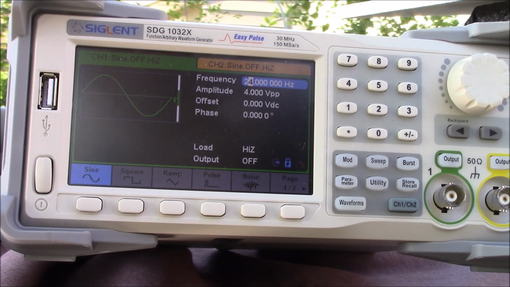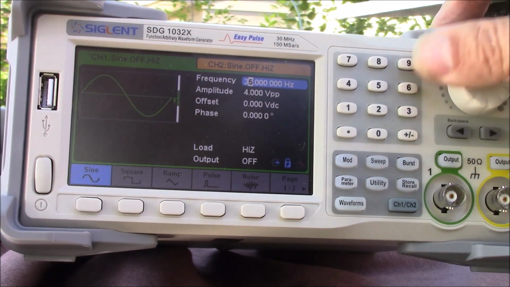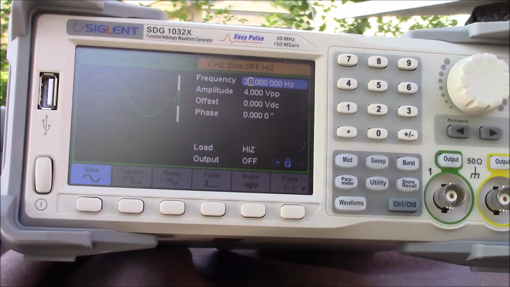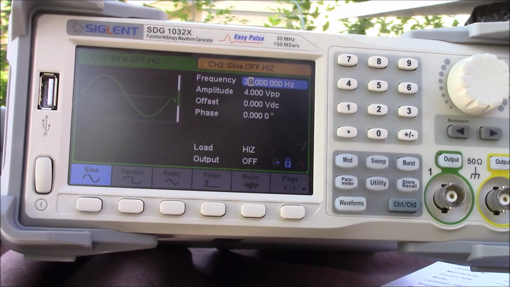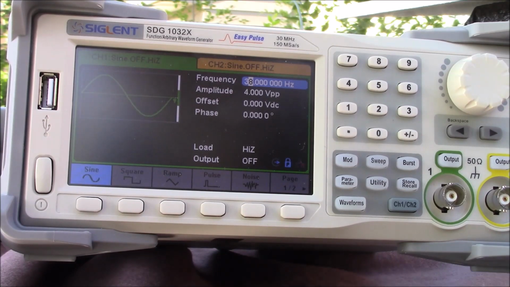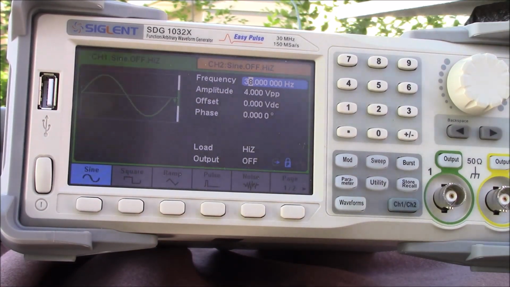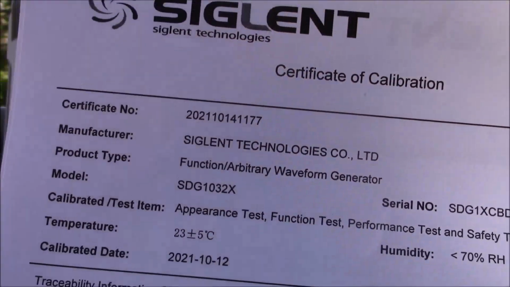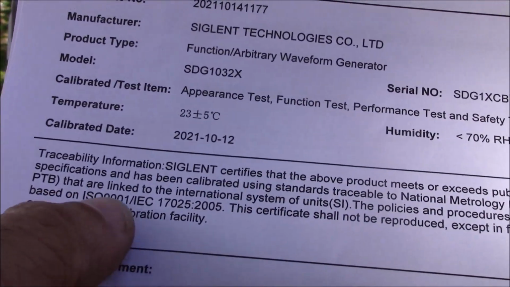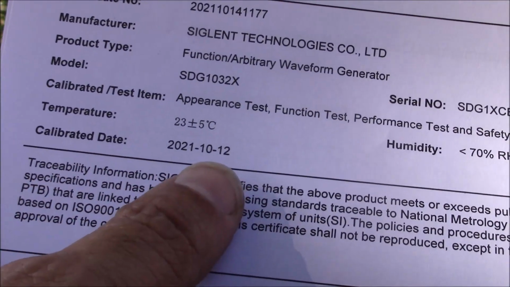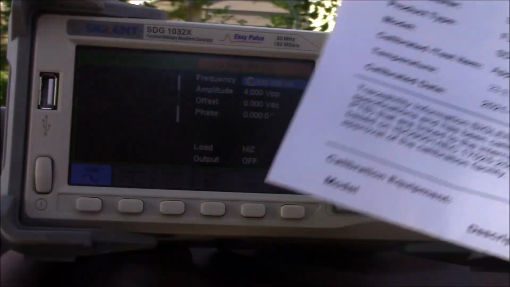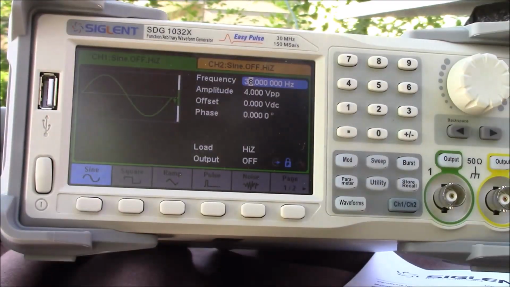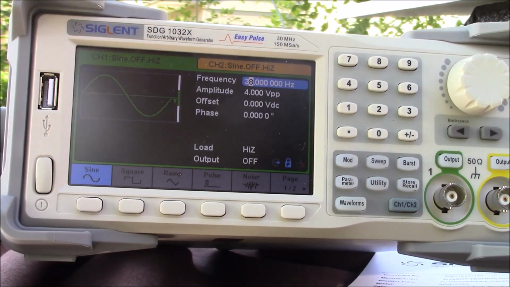One of my biggest problems is that when you turn the rotary encoder, it skips. And everything I'd read said that you need to update the firmware. Okay, that's fine. But I just got this the other day. Well, when I was digging through the box, I noticed that this unit is very old. It was calibrated and probably built in 2021. So this has been sitting for a year and some change, almost 2 years.